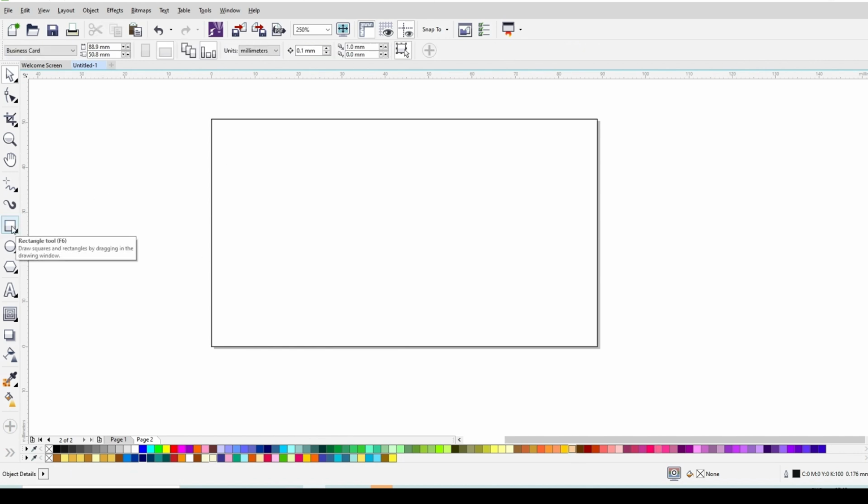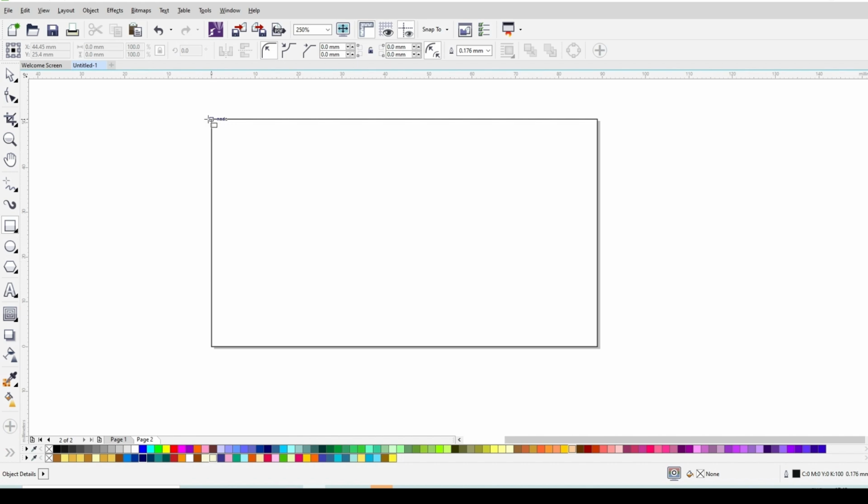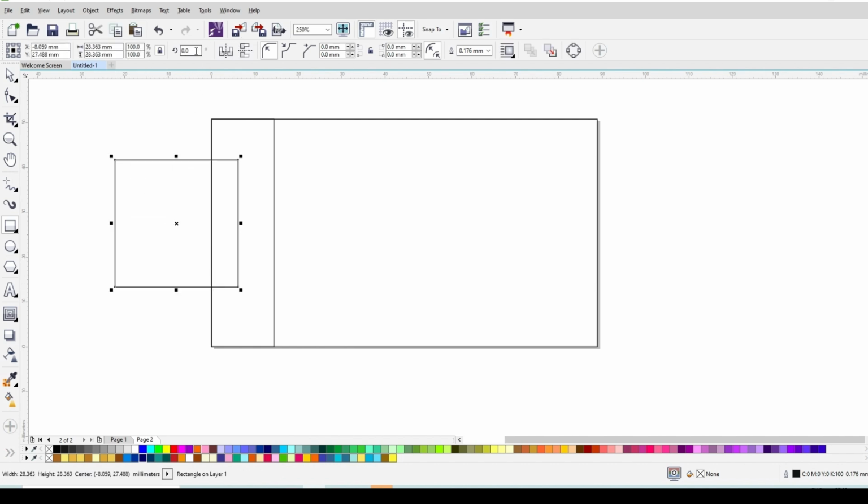Now I'll draw a small rectangle here, or I'll create a copy of this. Just drag like this and press right click to create copy. Then I'll draw a square, select rectangle tool, press Ctrl and draw a square like this. Then I'll rotate it to 45 degree.